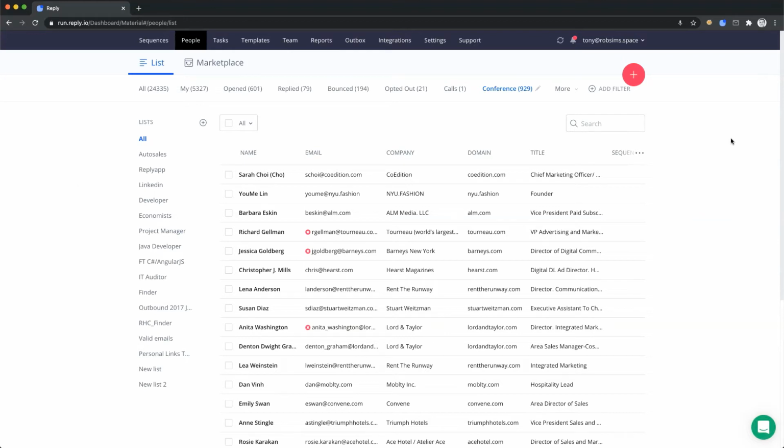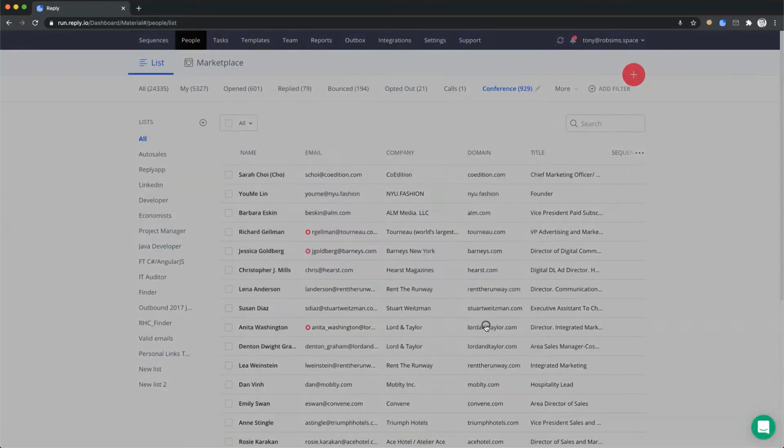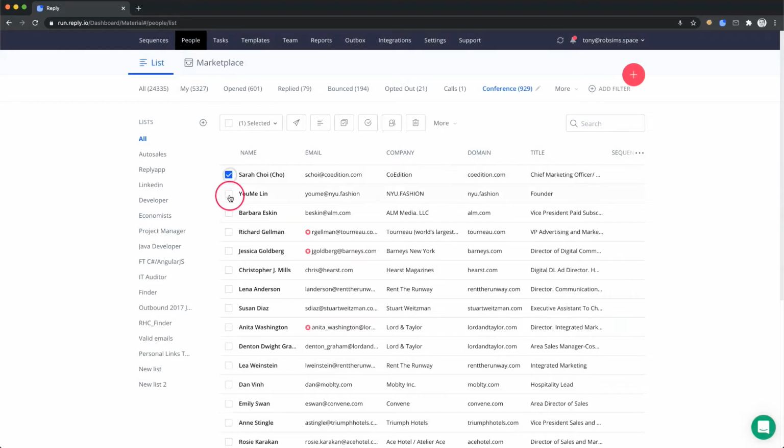Maintaining and keeping track of your contacts within Reply will help you increase the performance and results of your sequences. Once you've added people using the red plus button, you can see all options available on the People page. You can add people either manually one by one or import a CSV file. Selecting people in the list will reveal more icons to perform other actions with your contacts.